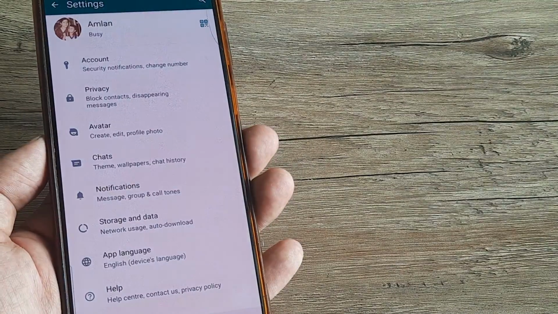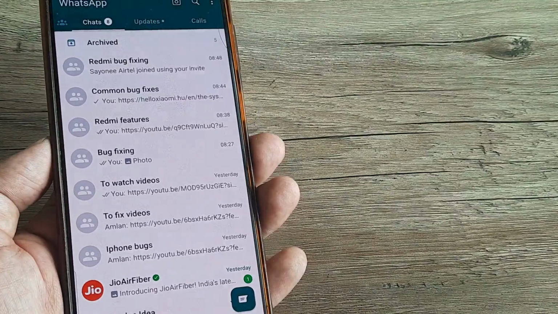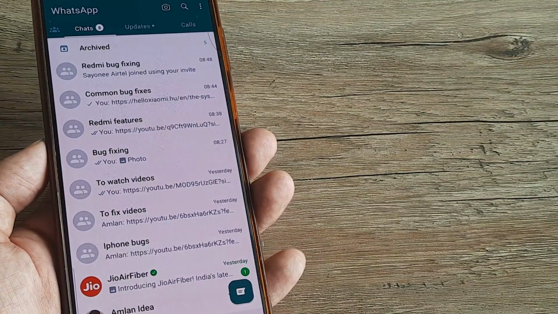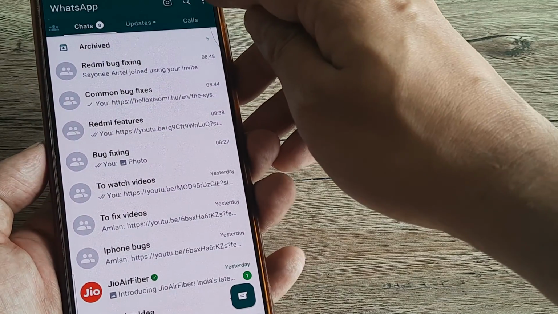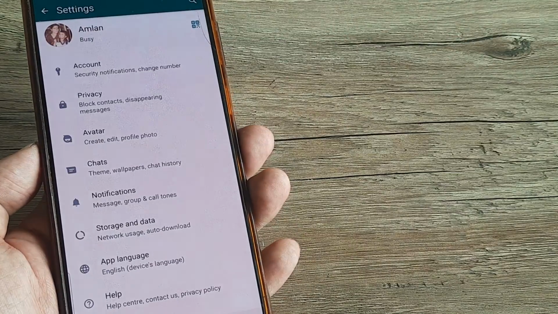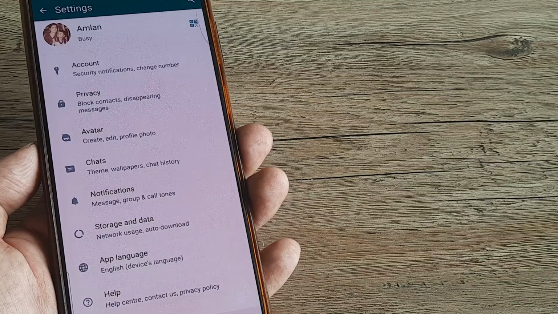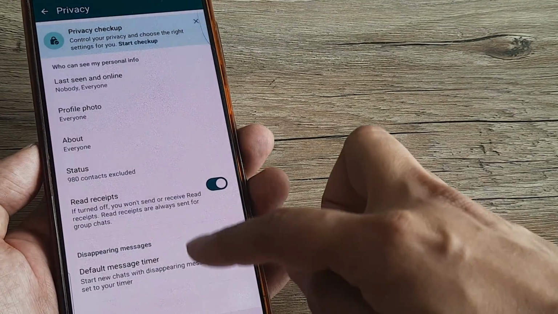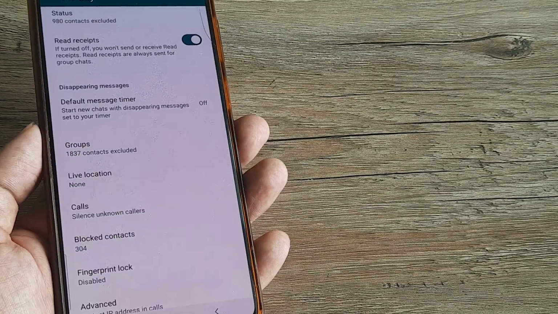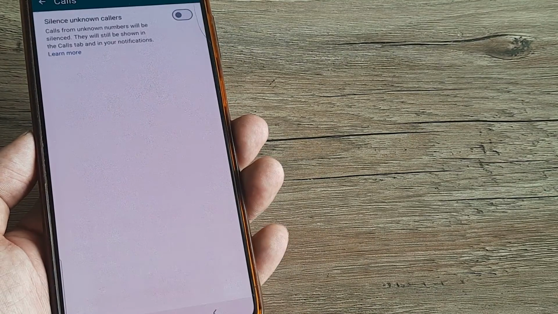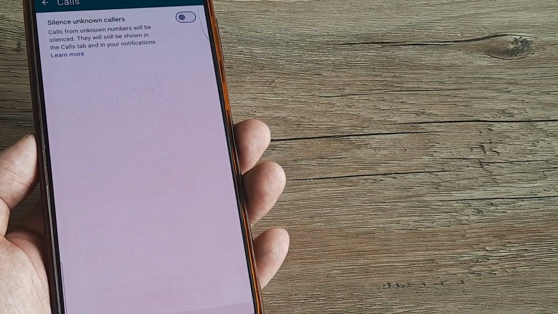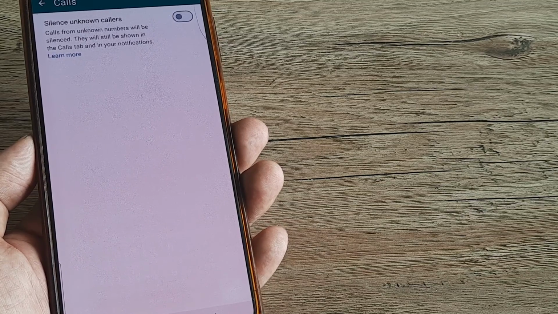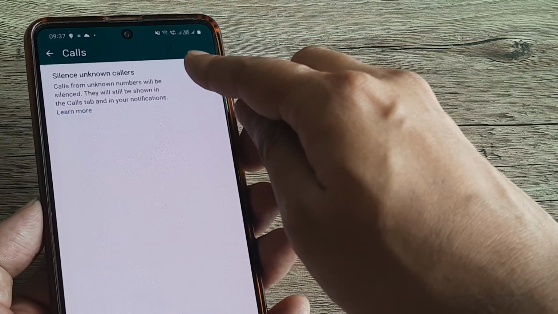So once you open up WhatsApp, I will just do this right from scratch. So this is basically WhatsApp opened up for you. Here tap on the three little vertical dots, head towards settings, and here you will see that there is a privacy tab. Tap on the privacy tab, scroll down until you see calls, and you will see the option is there for silencing unknown callers. Now it's quite possible that it's turned off by default, so you need to simply turn the toggle to on.